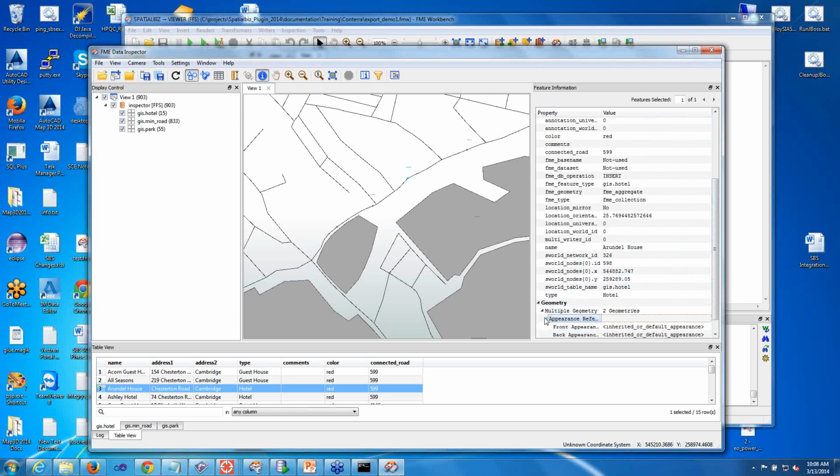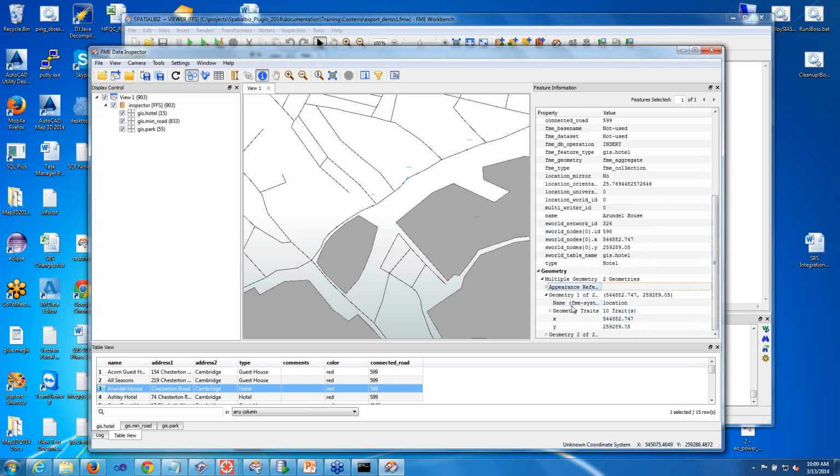Okay, there are 2 geometries associated with this hotel record. So one read of the database has returned two geometries which are kind of concatenated or stored together as a complex geometry type. The first geometry is called location, and it has an X and a Y.